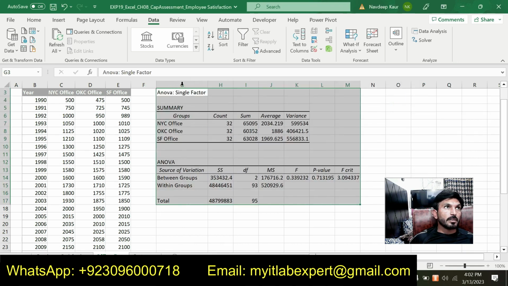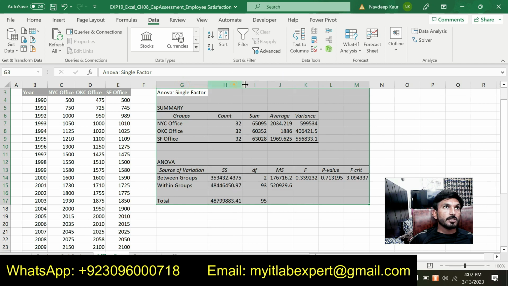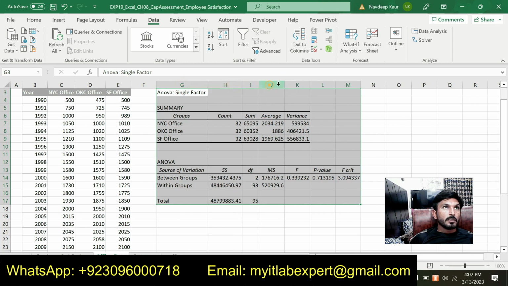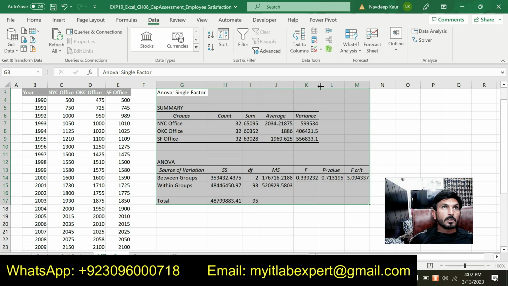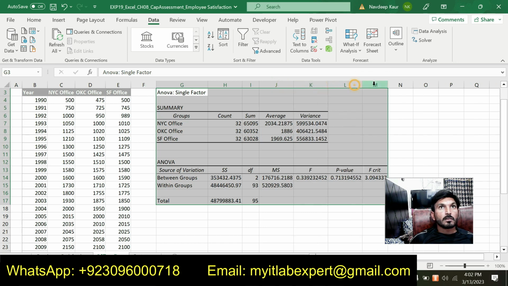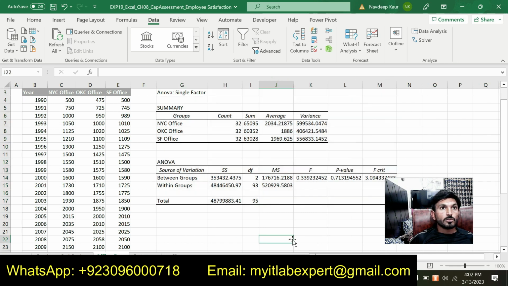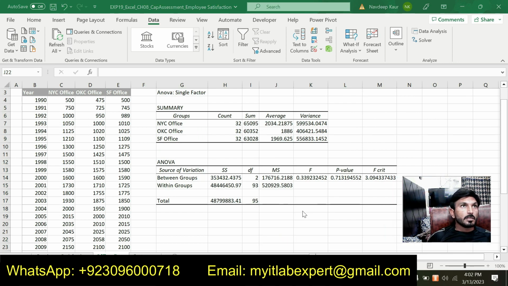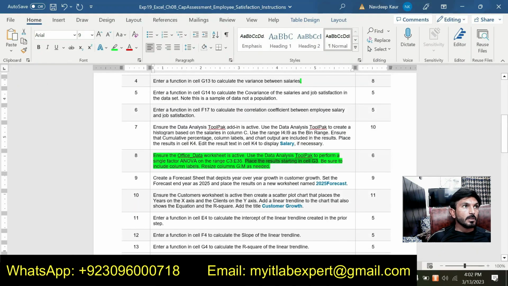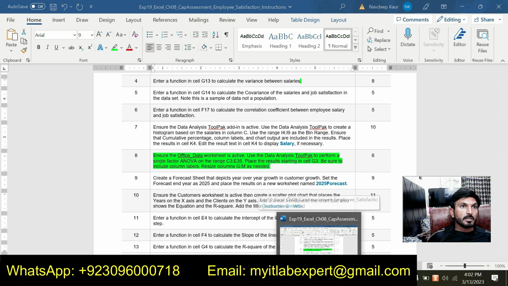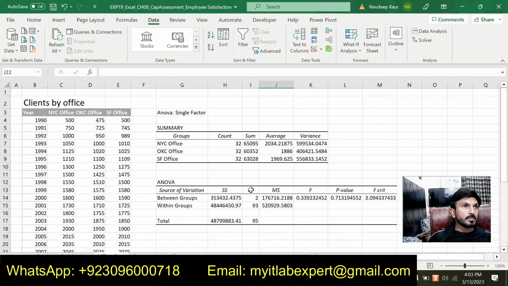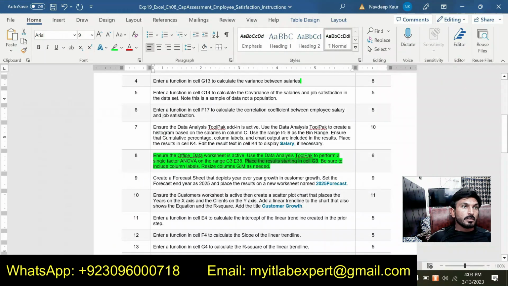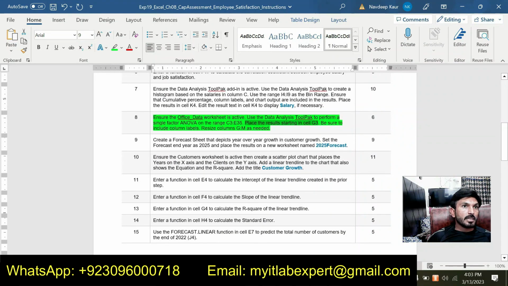So we will auto fit these columns G to M. So you can see that this is our result of single factor ANOVA. That is step number 8. In step number 8, we did single factor ANOVA data analysis and we got these results. So we will move to our next step, and our next step is step number 9 now.